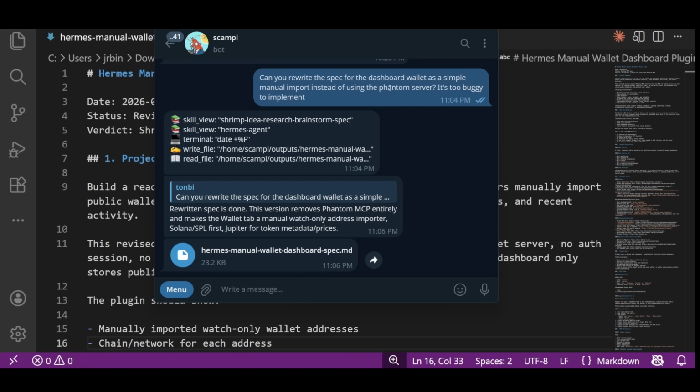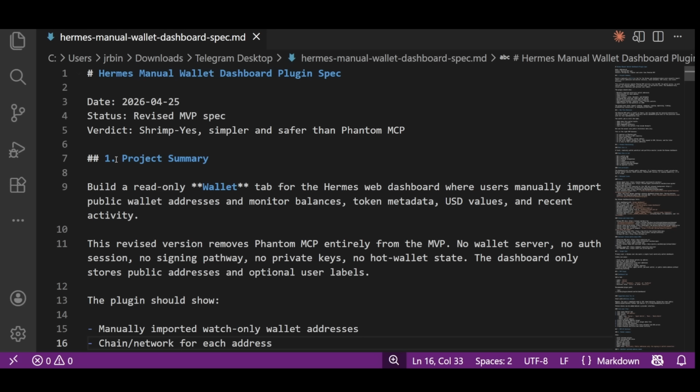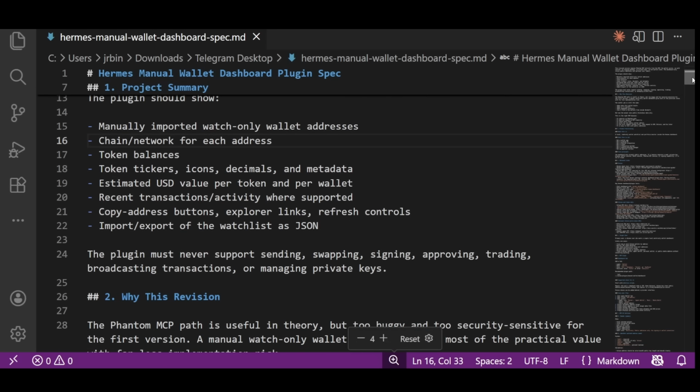And previously I had been trying to implement Phantom's MCP server, but I had some issues with it. So I think just a simpler one is a clean manual import, where you would add your own address or your agent's wallet, and then you could just have it like that instead of trying to connect it with an MCP server. Got a little ahead of myself there. So this is the spec, and this was written by my Hermes Agent, Scampy there. It tells what the plugin should be.